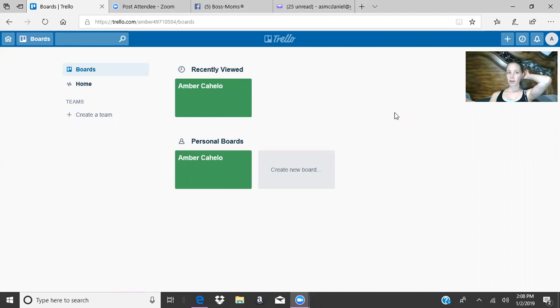That's Trello.com. I use this to keep track of all of my clients. This is just an example Trello account, for confidentiality. Don't want to share any of that with you, but I'm going to show you exactly what it is that I do, so you can use it for whatever it is that you do.